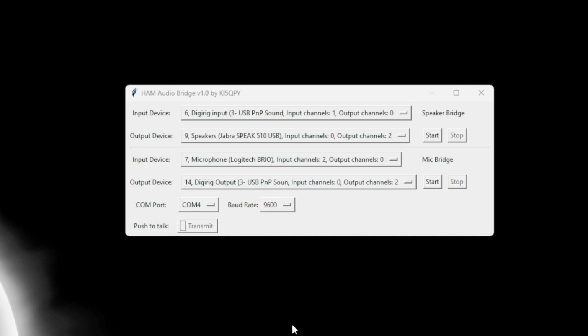This is again version 1.0, so I'm sure we'll find some bugs and we'll fix those down the road. But here's what the application looks like when you first launch it. It's got the speaker bridge, and it's got the microphone bridge, and then it's got some PTT controls as well.